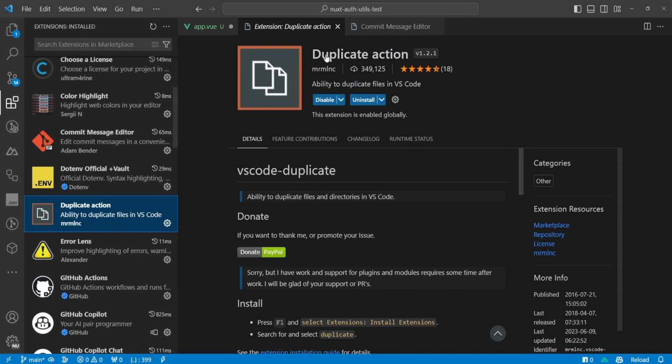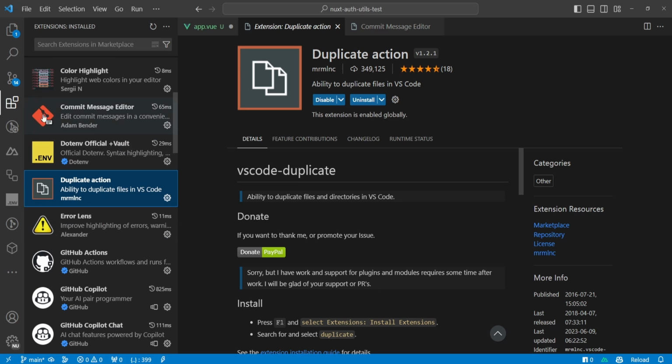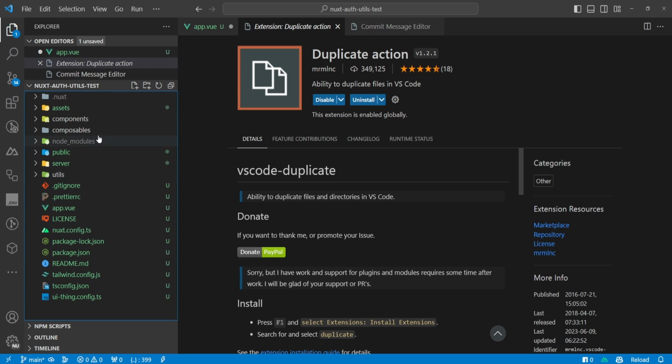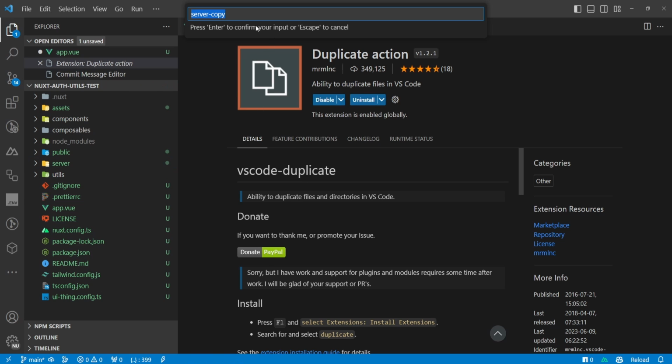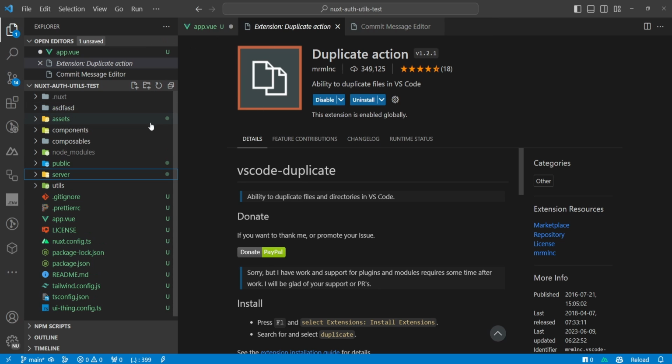The duplicate action extension, this one is very handy. You can just right click on a folder and duplicate it, give it a new name, let's say blah blah blah blah blah, and it will just duplicate that folder with that new name. Let me just delete that.